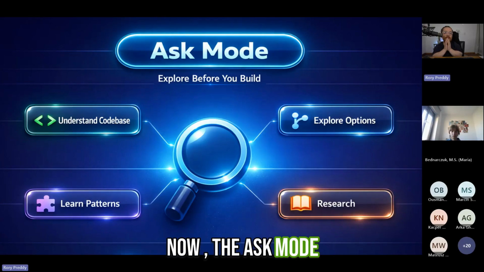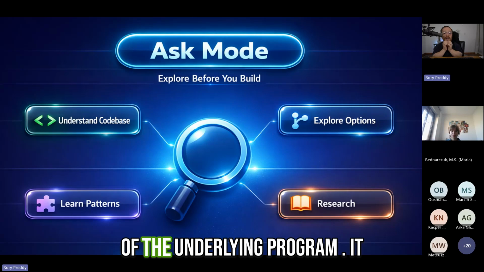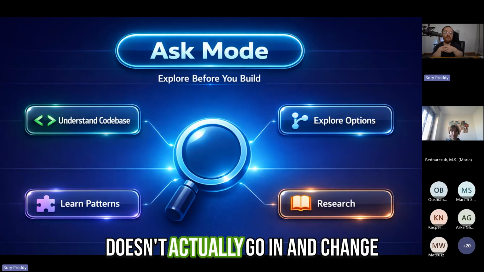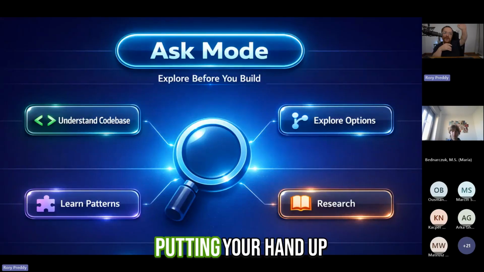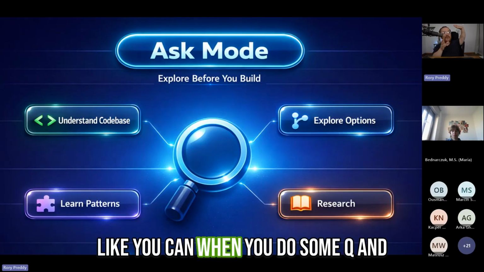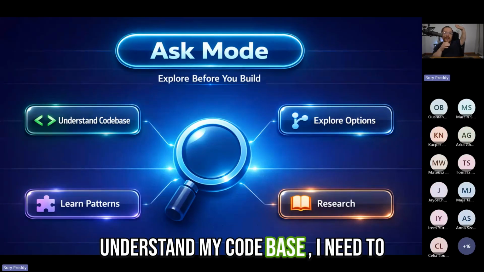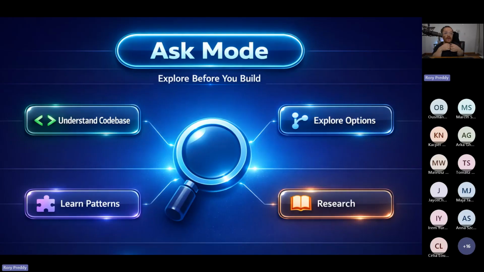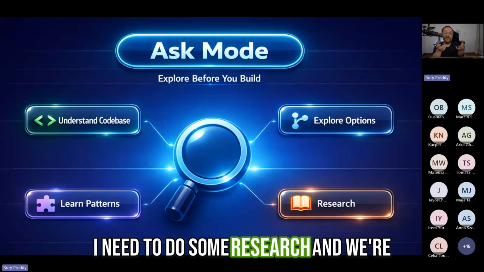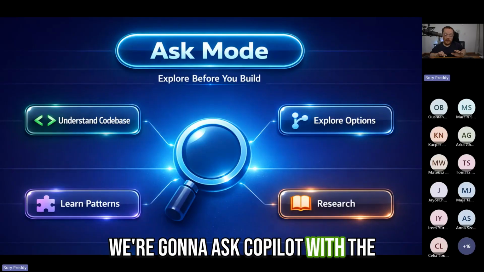Now, the ask mode doesn't change the state of the underlying program. It doesn't actually go in and change code. What it does is just you putting your hand up, like you can when we do some Q&As, and just say, I need to understand my code base, I need to explore options, I need to learn the patterns, I need to do some research. And we're going to be looking at the ask mode, and we're going to ask Copilot with the example.